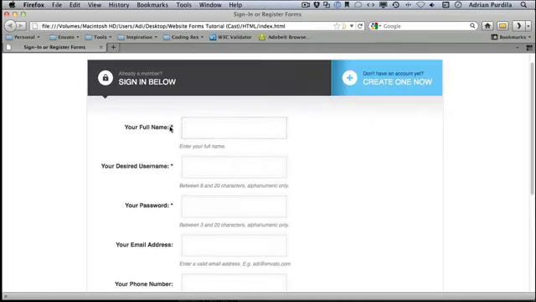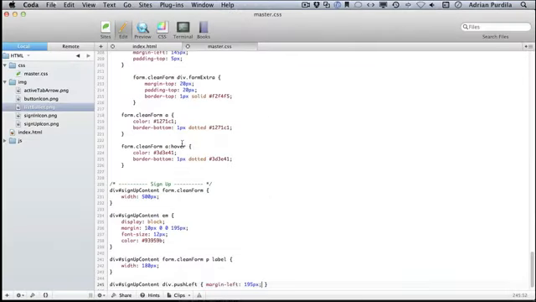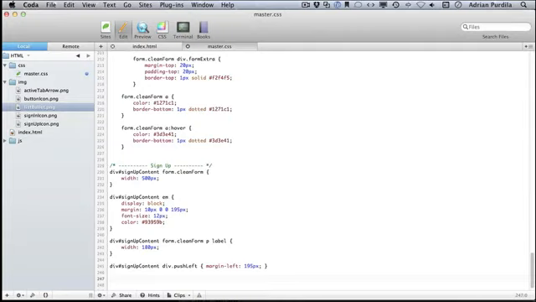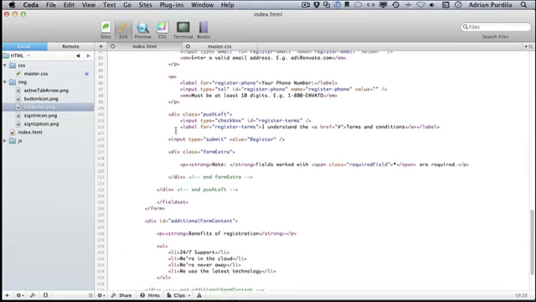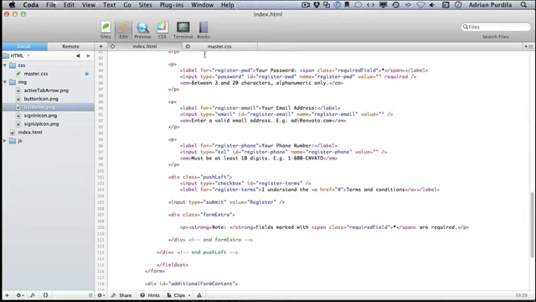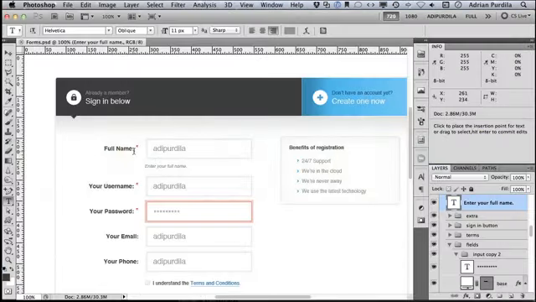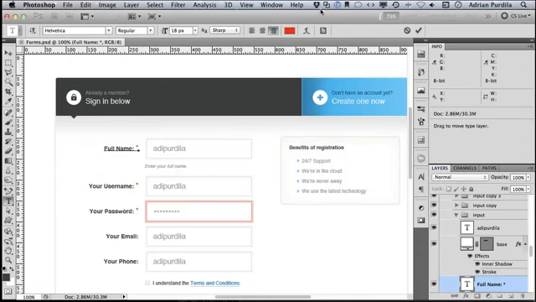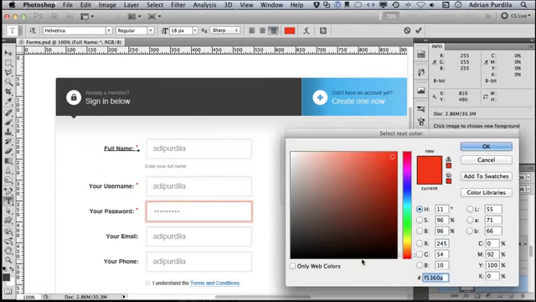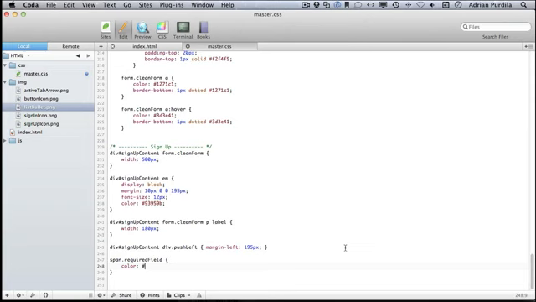Let's not forget about these little arrows, stars. So that is a span with a class of required field, I think. Let's have a quick look. Yes, required field. Okay, so color should be something very red, like F5360A.